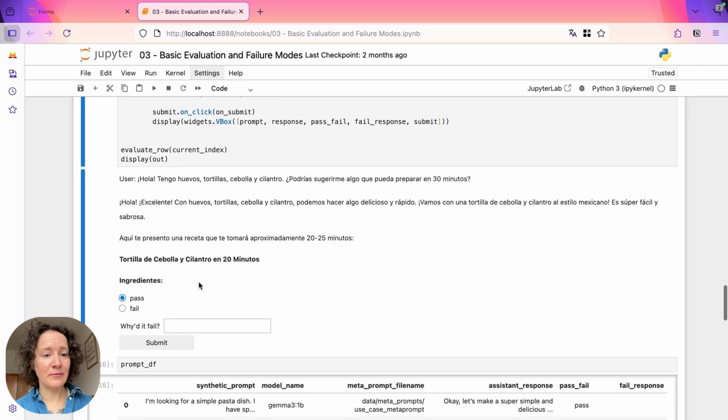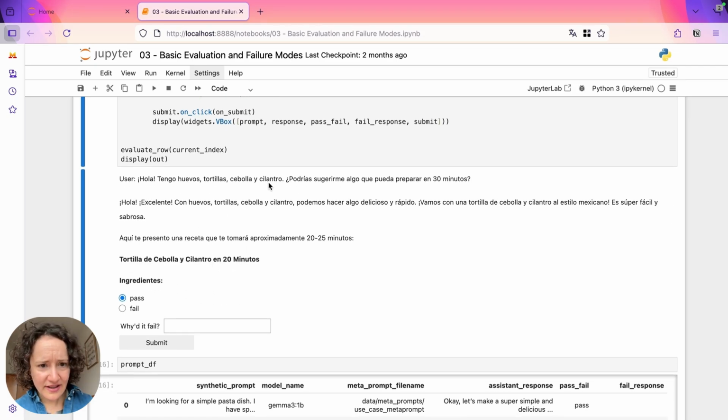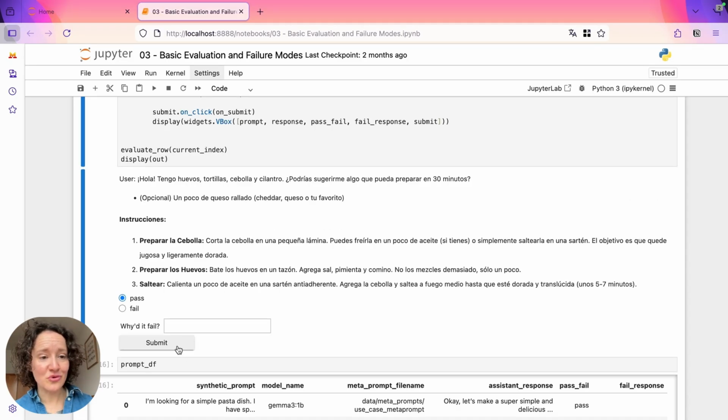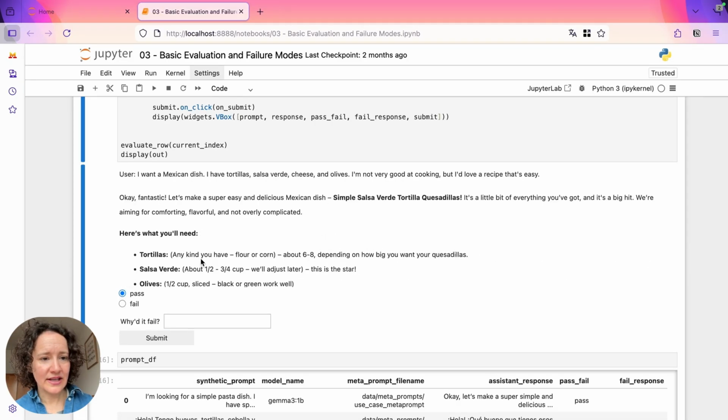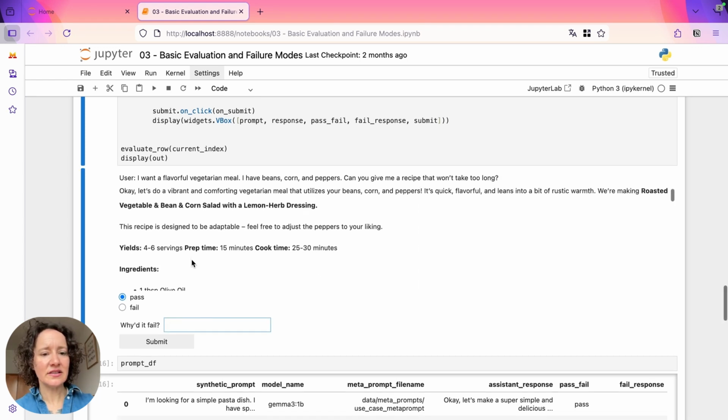Here's tortilla de cebolla y cilantro. And what did I say I originally had? Yeah, okay. I'm going to say this one passed too. Okay. I'm going to keep going till I find a fail. Okay, so I found one that failed.